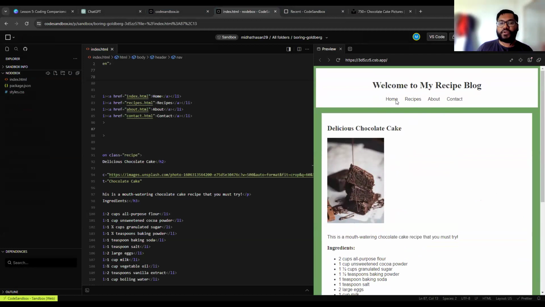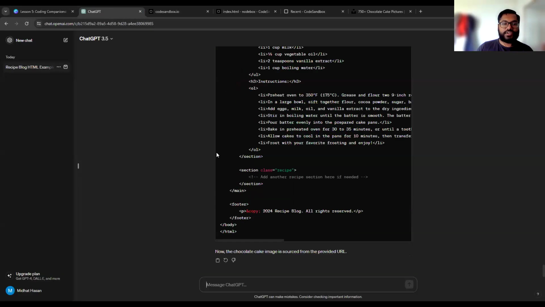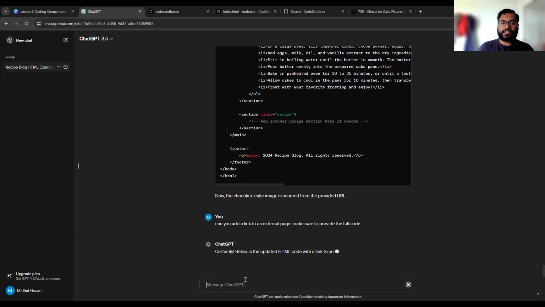Oh yeah, Jim, that's a good one actually. Adding links is a good one. So we'll do one thing that Daniel suggested, and we'll add what Jun suggested, which is adding a link. So let's start with adding a link, which is quite simple. Let's just ask the AI to do that. Can you add a link to an external page? Make sure to provide the full code again. Let's see what ChatGPT does.